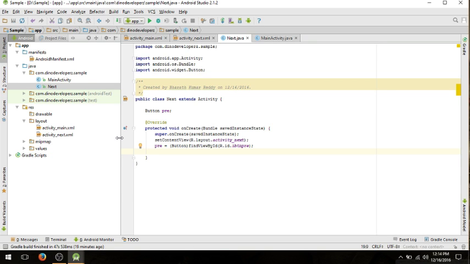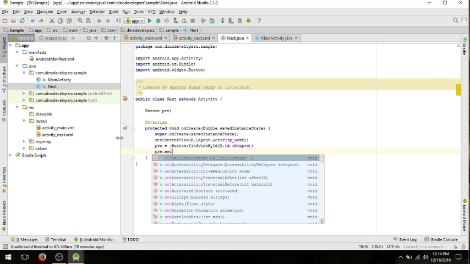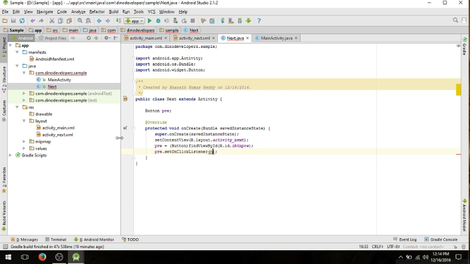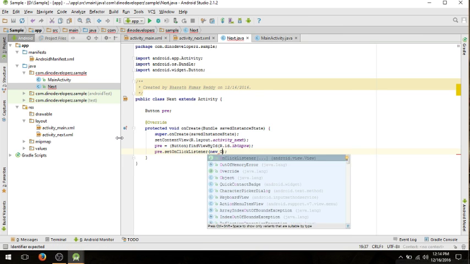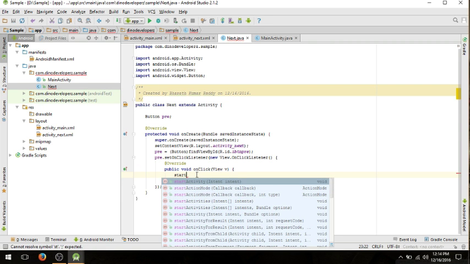Next you should give a setOnClickListener method, that is, after clicking the previous button you should give some action to be performed. I am giving pre.setOnClickListener, the same method, and here we give a new OnClickListener method. It will be initiated when the previous button is clicked and the following onClick statements are executed. And here we'll give startActivity.